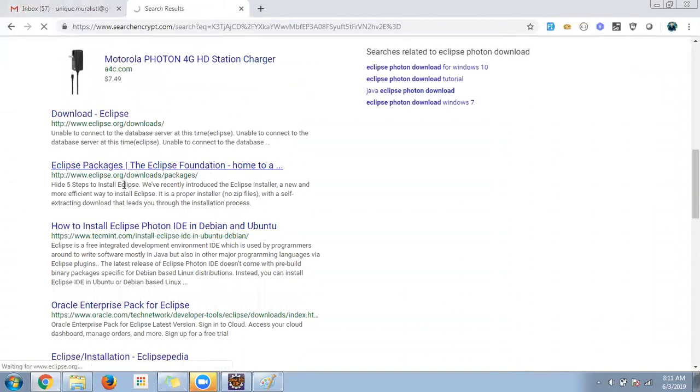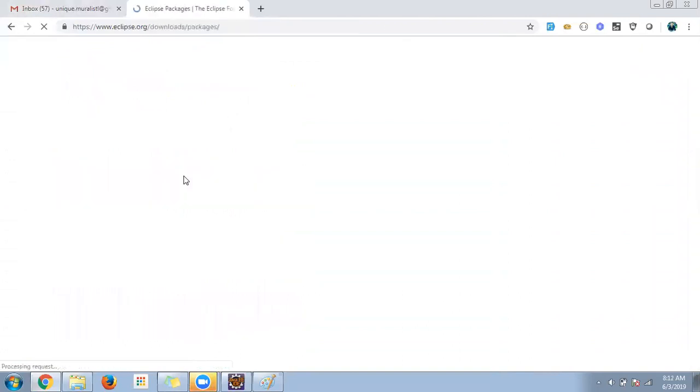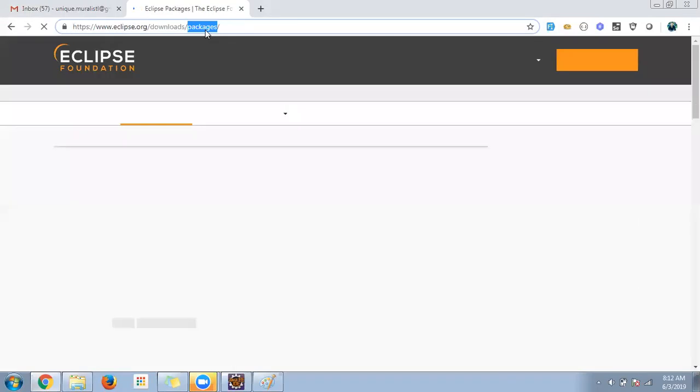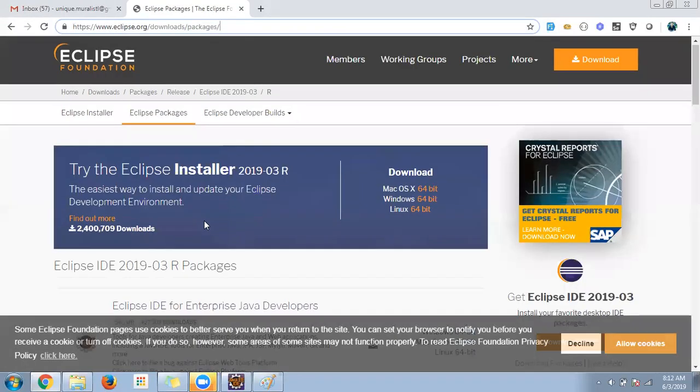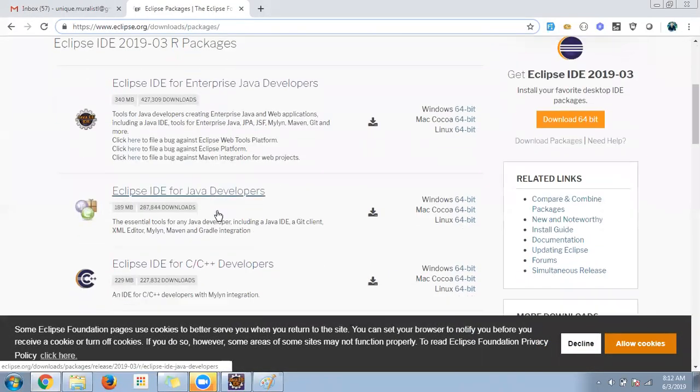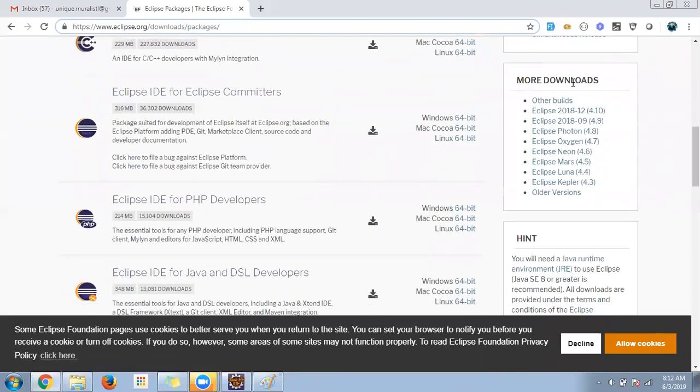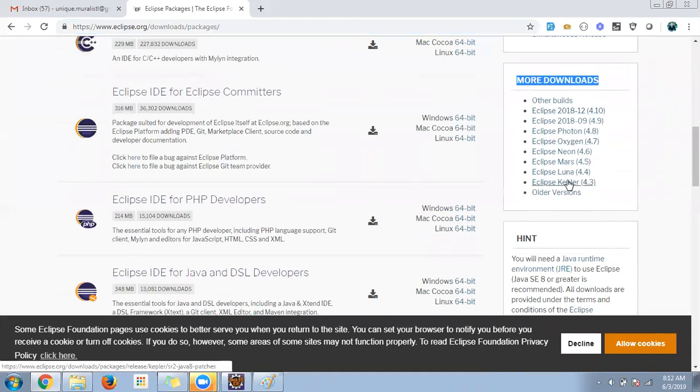Yeah, this one, Eclipse downloads packages will be there. Eclipse downloads packages. So here you can see all the different kinds of packages that you have here. So here you can see more downloads will be there. Now here you can see what all the different versions. So right now the Photon is the latest version. The other two things, as of now you don't go for it. Go for the Photon.